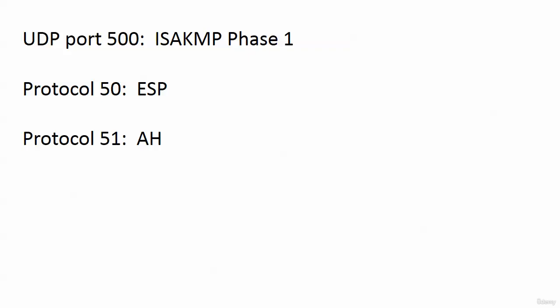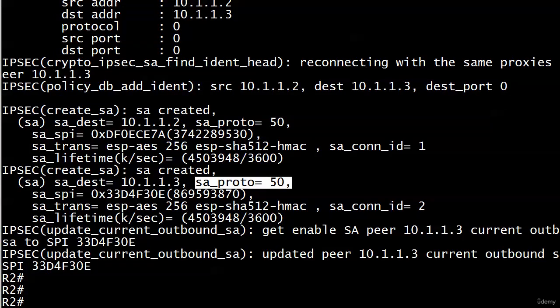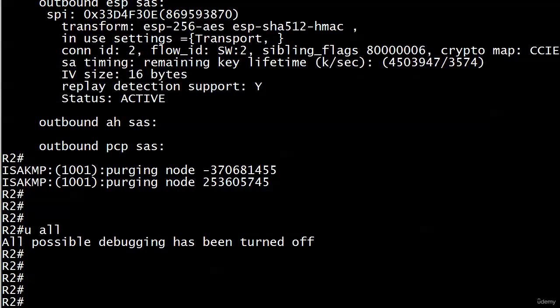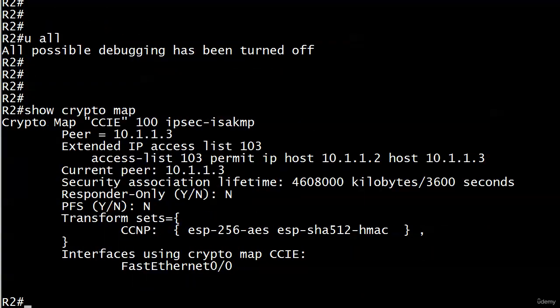Protocol 50 is ESP, and protocol 51 is our authentication header. Just want to show you a couple of other things here and ask you a couple of questions about what you think is going to happen. Let's just run a show crypto map. And there's our crypto map that we used before. We see the interface using it. Everything's really the same as it was before.